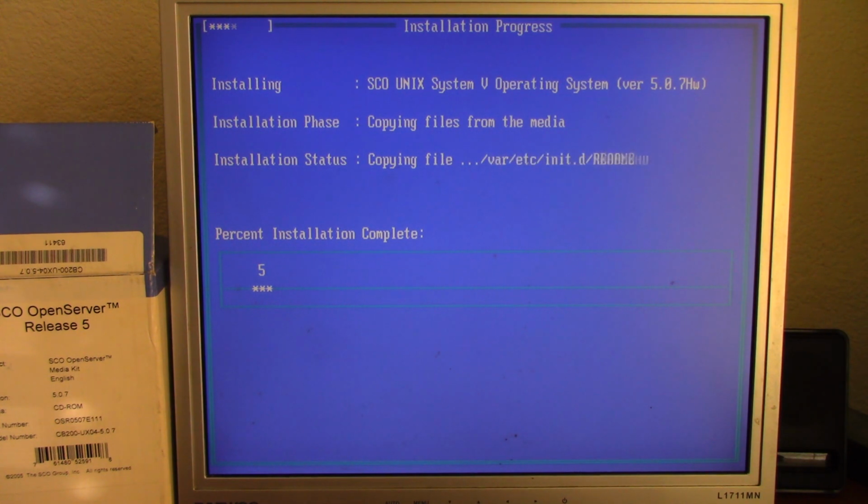It's only one CD, so I'm hoping it won't take that long to transfer the software. And I believe the size of the CD is only about 350 megabytes. That's compressed, of course. So it's uncompressing as it's installing.